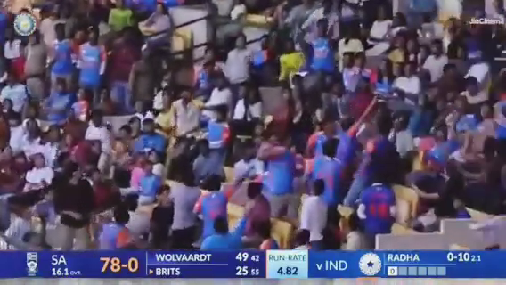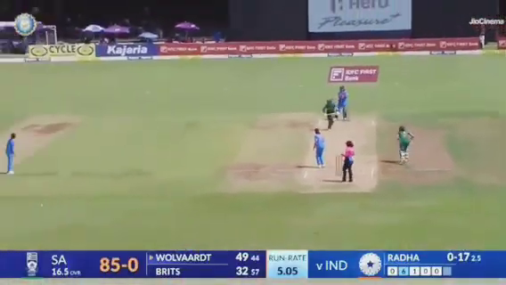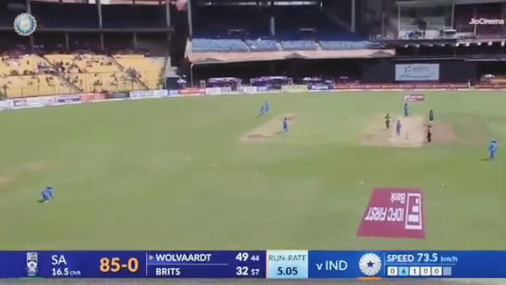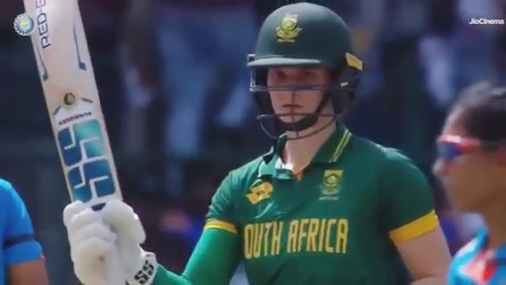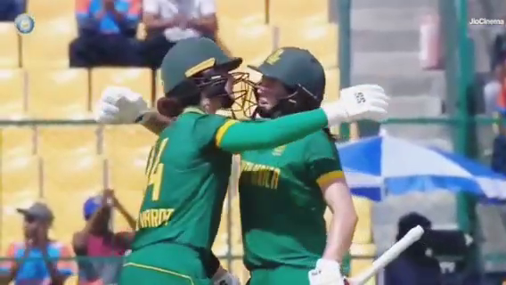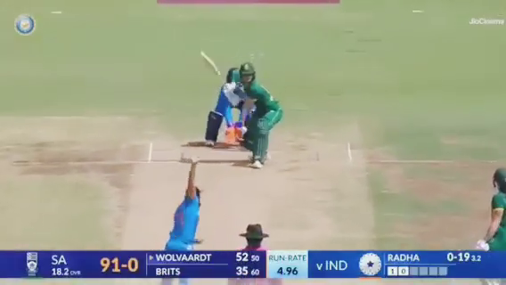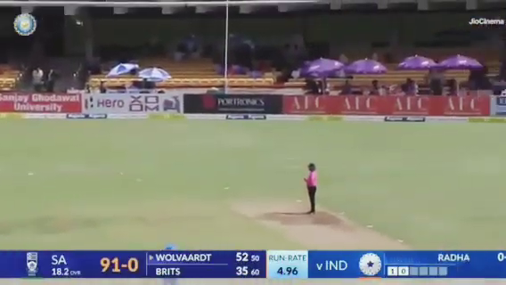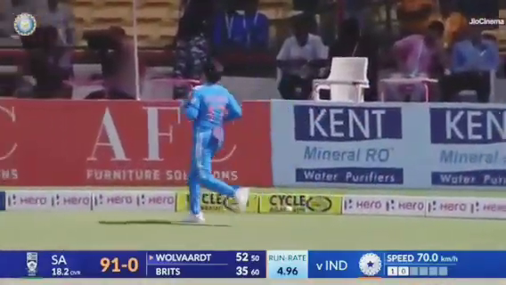Maximum, first of the day for Tazmin Brits. 32nd career ODI 50 for the South African captain, and sixth against India. Well played, and it's just the start. 86 without loss. Just opening up different angles on the ground, this being another lovely boundary.